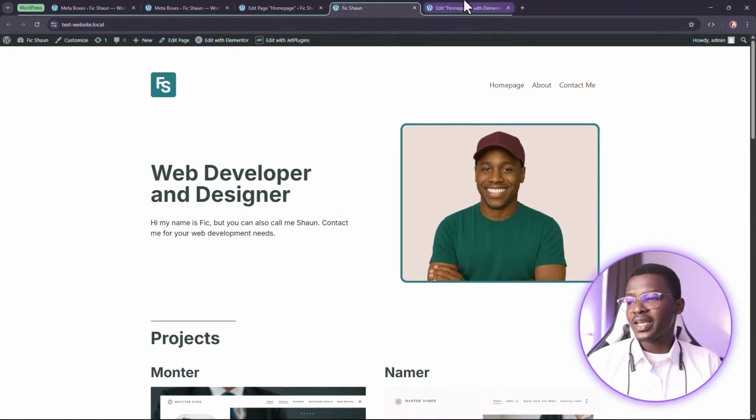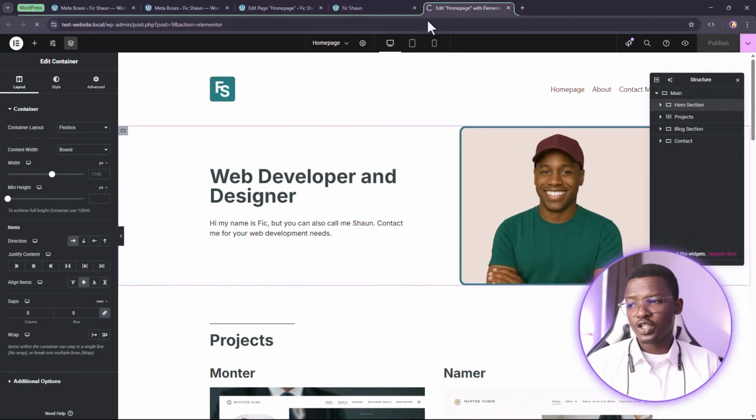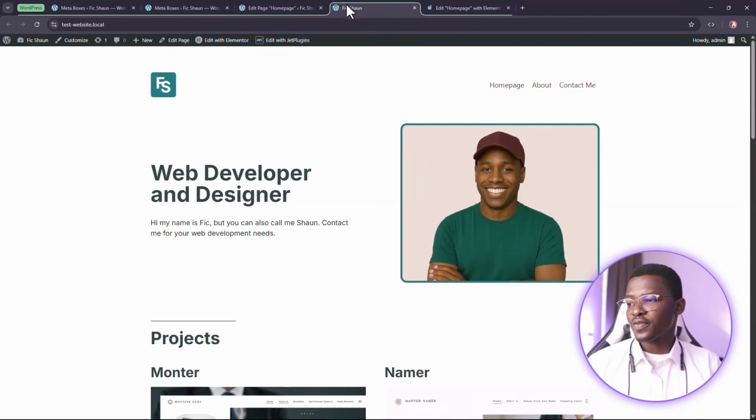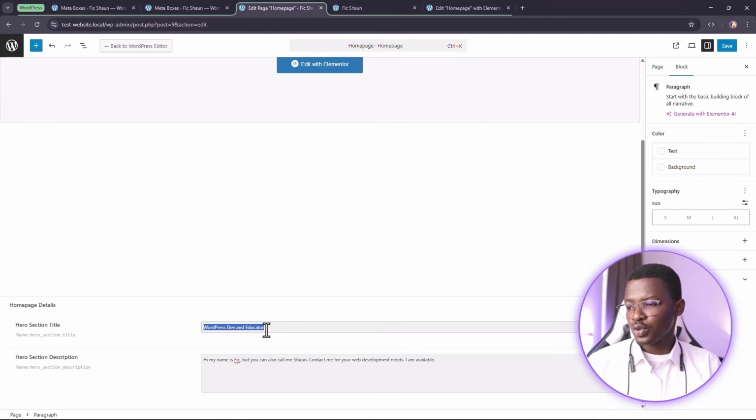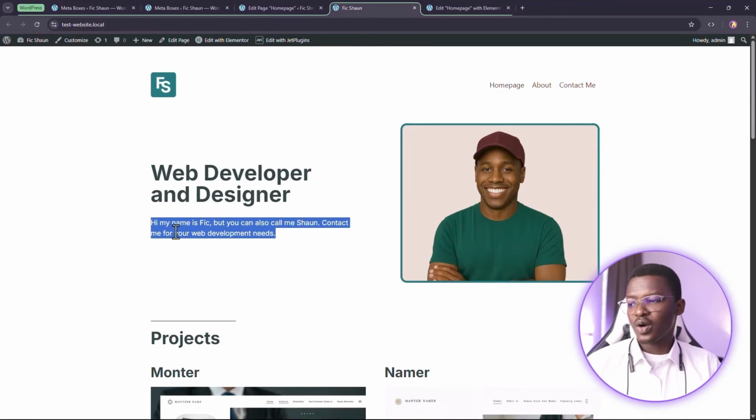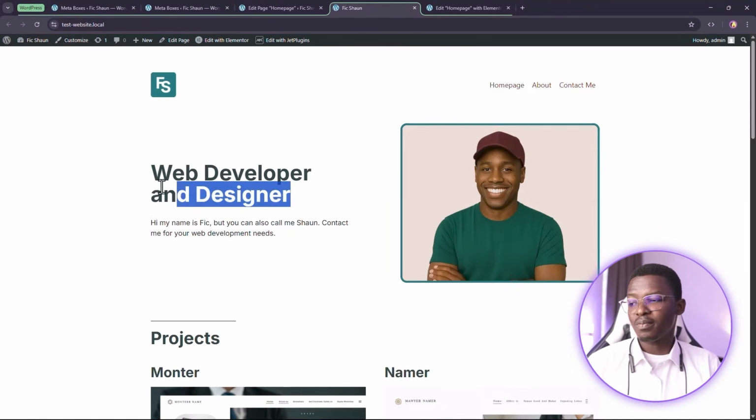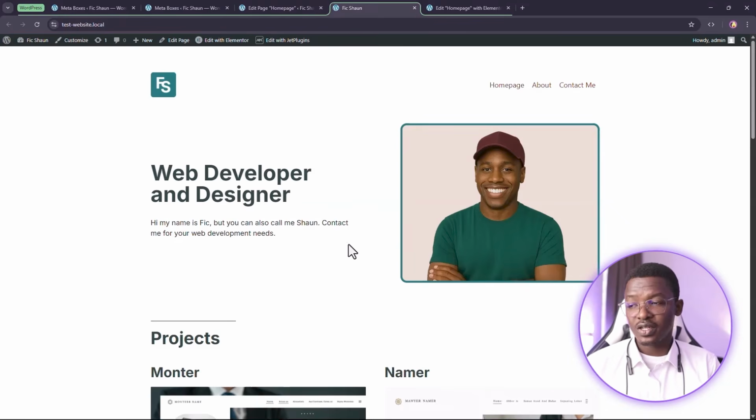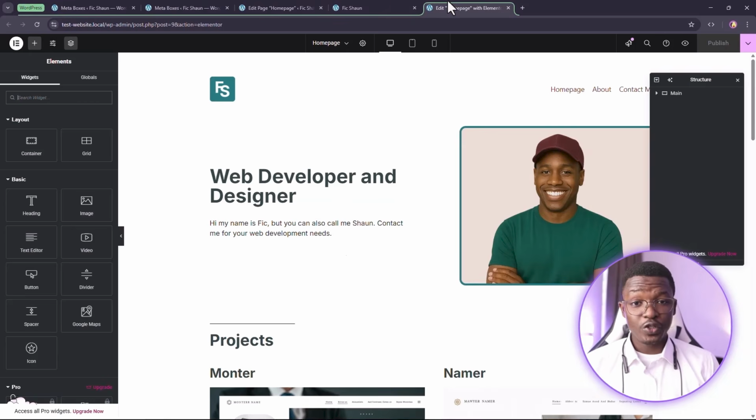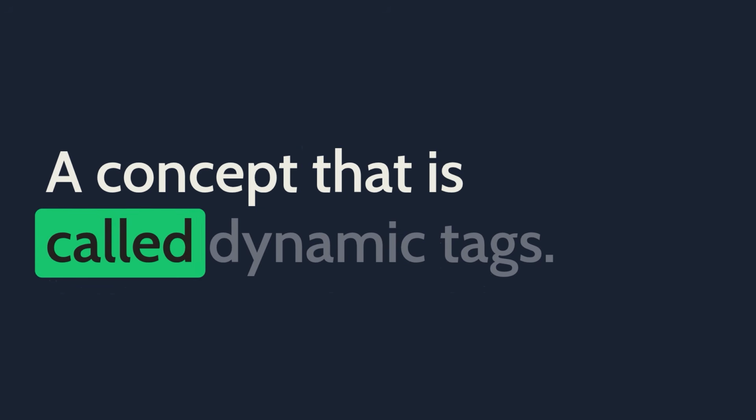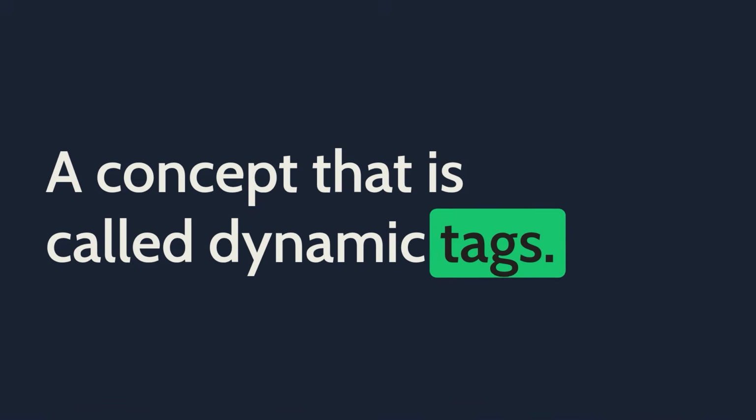So let's come back inside of our edit page. We're just going to refresh this so that we have all the up-to-date data ready to go for us. And we're going to come inside of here because what we intend to do right now is to connect this to this and also connect this to this so that once the change is made in the back end, it makes changes right here in the front end. So let's do that. And to introduce you to that, I'm going to introduce you to another concept, a concept that is called dynamic tags.